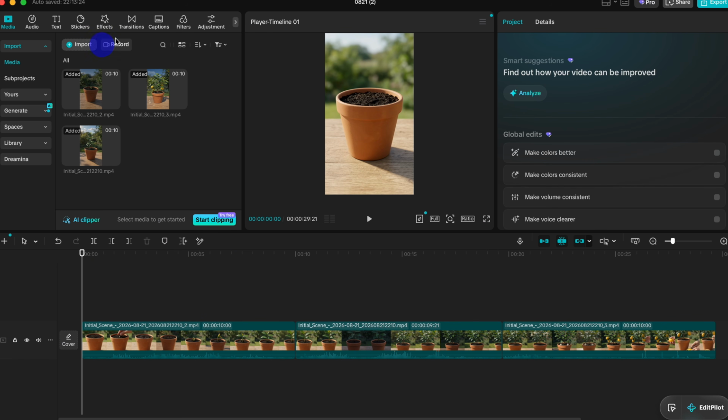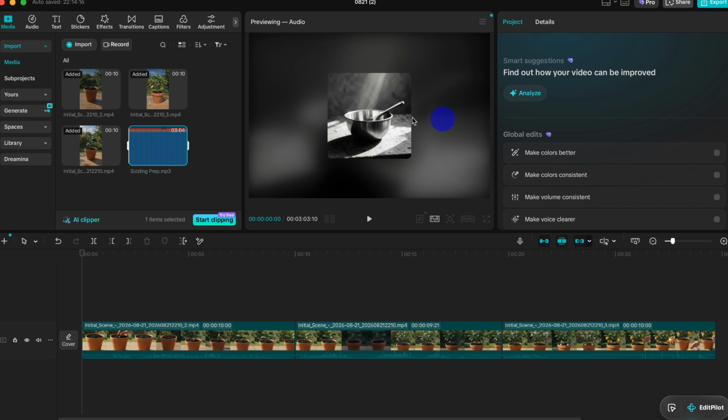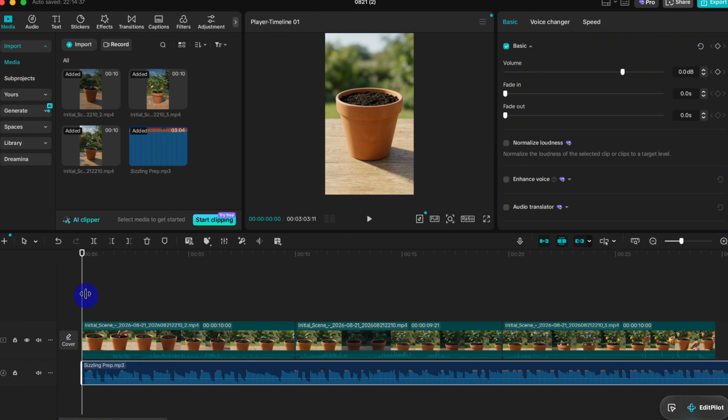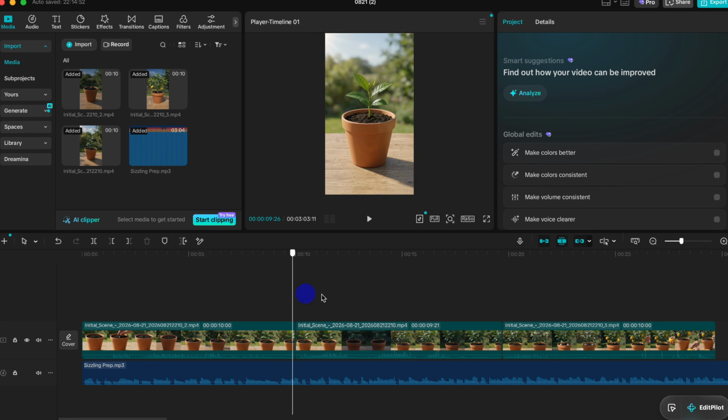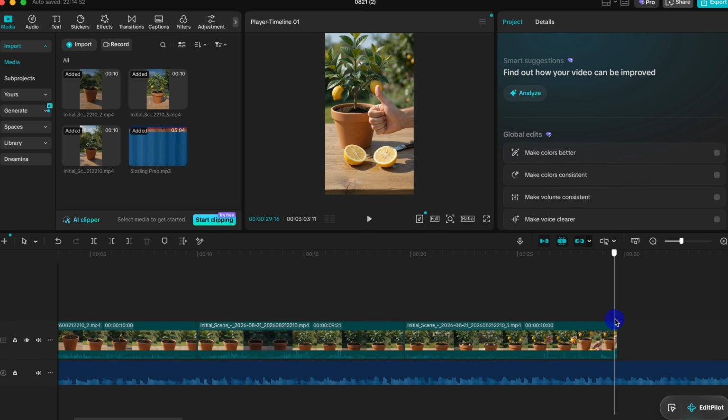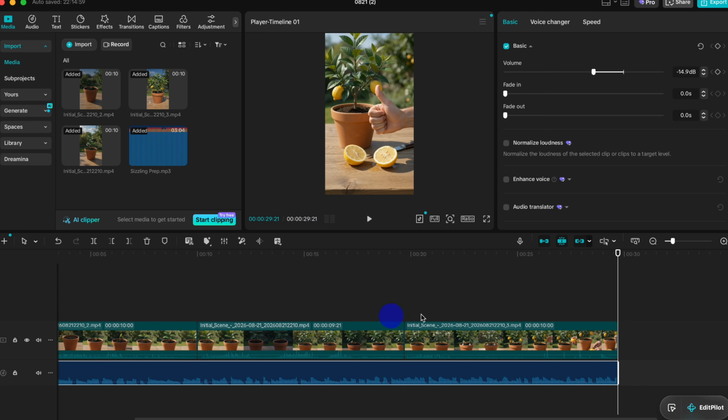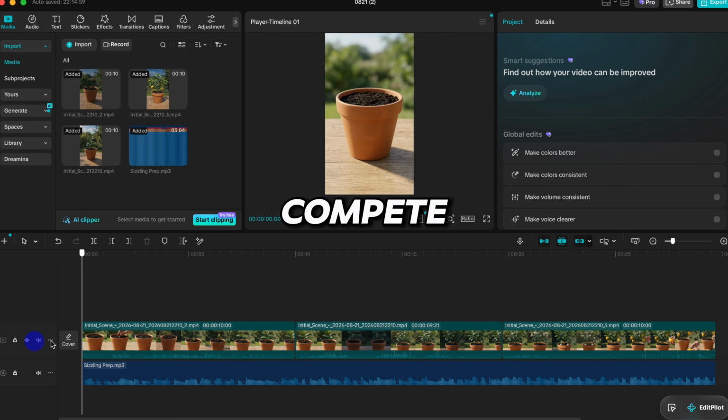Now, one thing I like to add is a subtle background sound. So click Import again and bring in whichever background audio you want to use. Drag it underneath the video. Then lower the volume so it doesn't overpower the natural ASMR sound already coming from the video. You want the background audio to support the visuals, not compete with them.